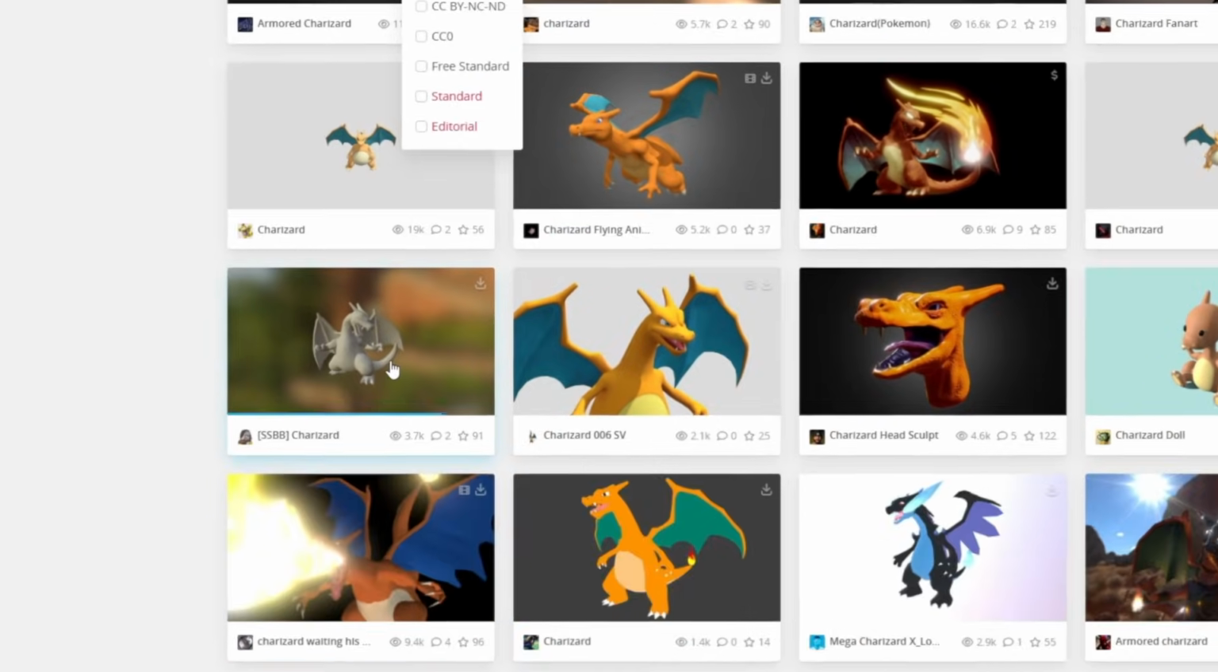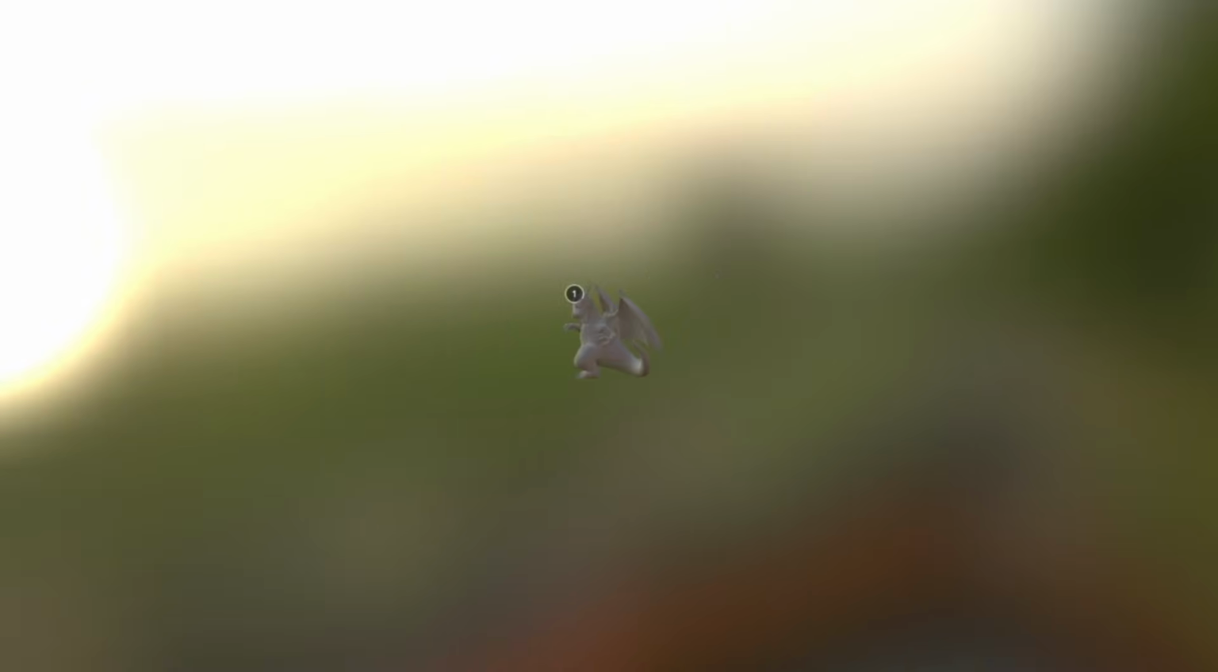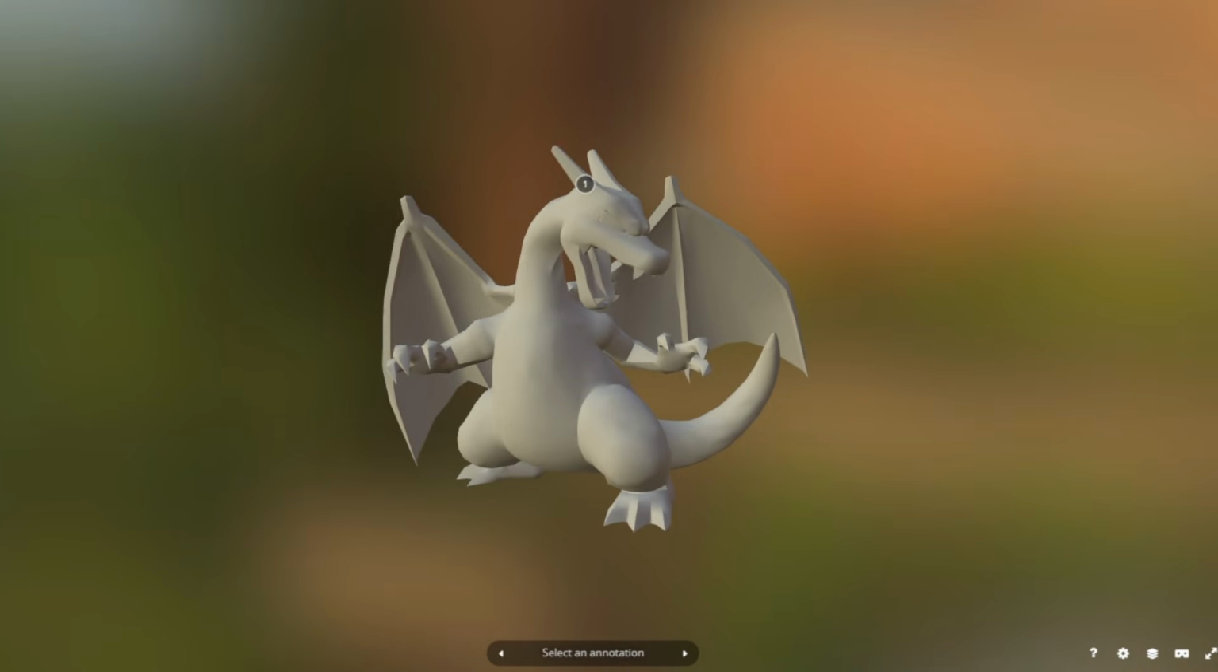You can see here the model that we use today. I kind of got lucky and this was not under free standard. However, this is available for download for free.